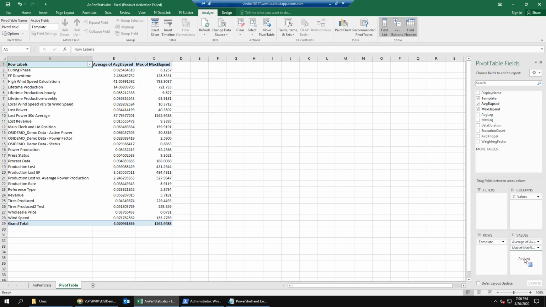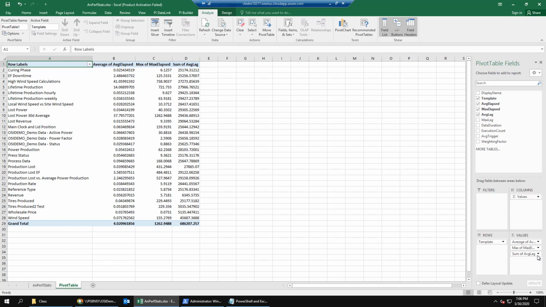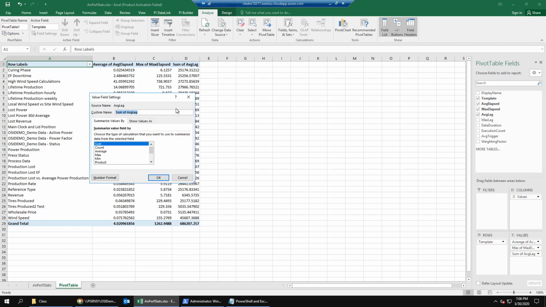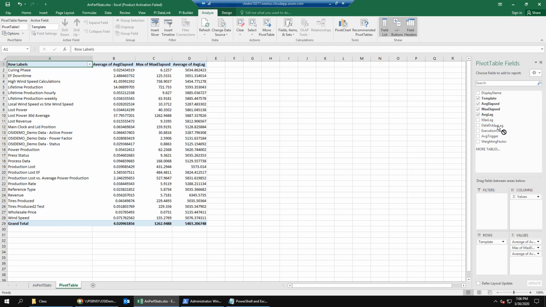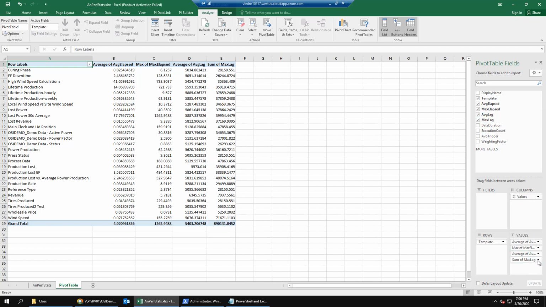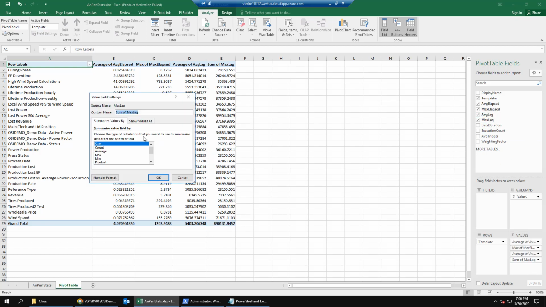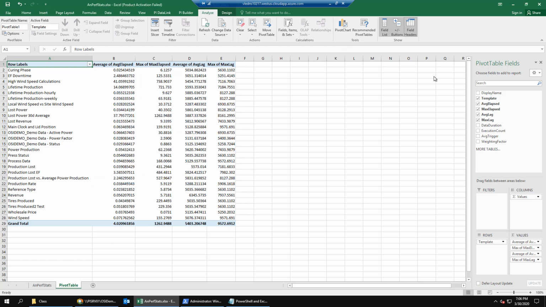So your pivot table, once you've dragged the fields down, should look something like this. You'll have your analytics along the left side, then your average of average elapsed, your max of max elapsed, average of average lag, and max of max lag, as well as average of average trigger and average of weighting factor.